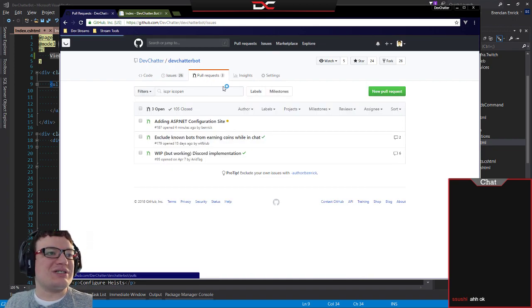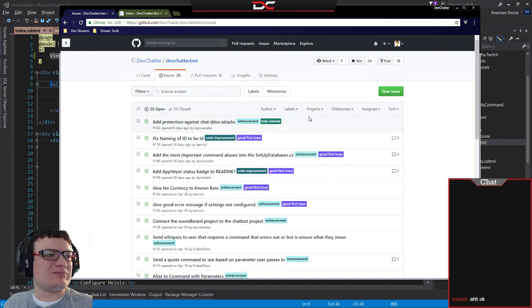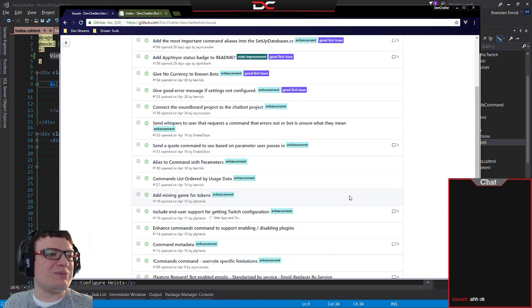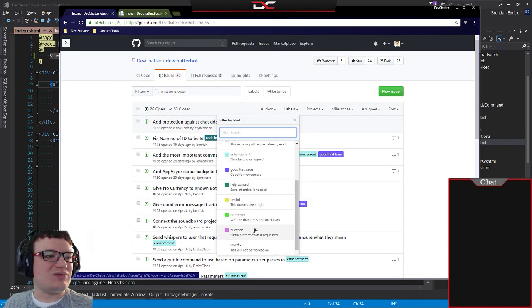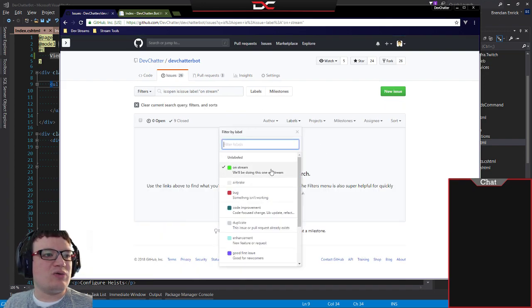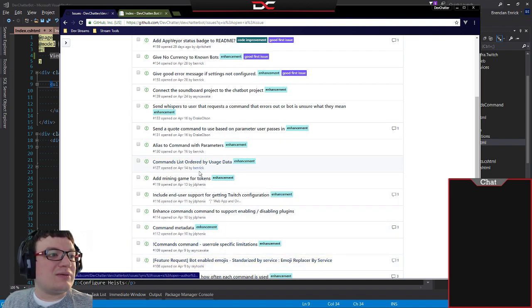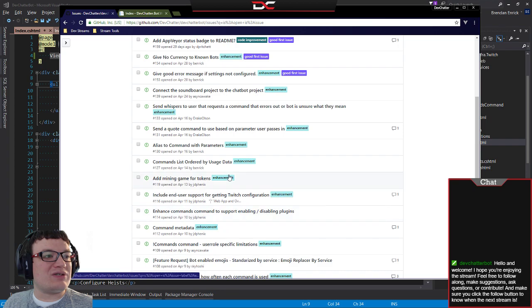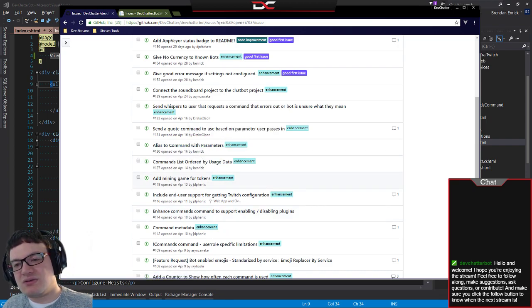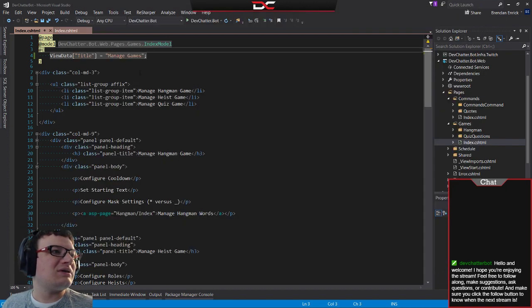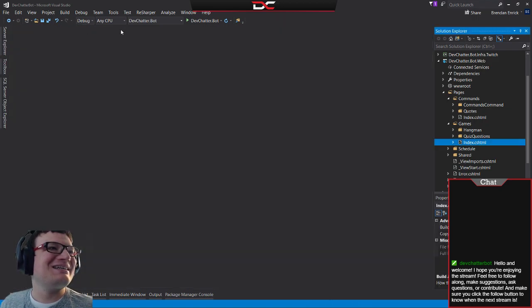We're going to get that merged in, but for now, we want to do a couple of other things. Do I have any labels on stream? Nope. Okay, so nothing is marked as something we are absolutely doing. Command list, order by usage data, add a mining game for tokens, alias to command with parameters. I was looking, like, what? Who said something? Oh, that was just my bot.